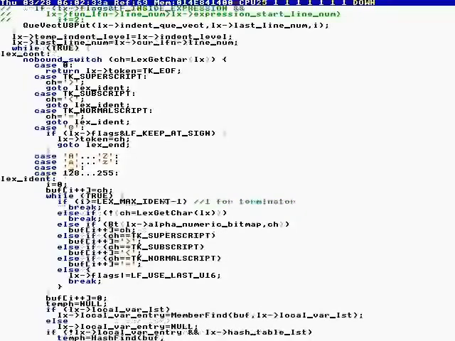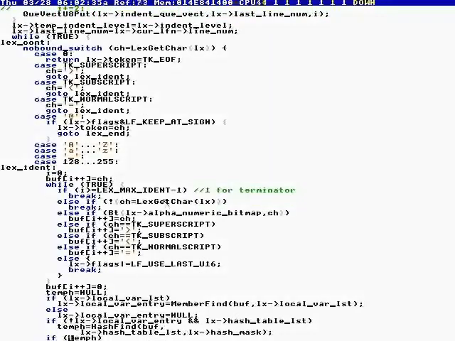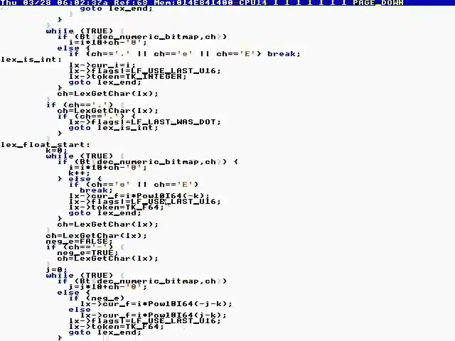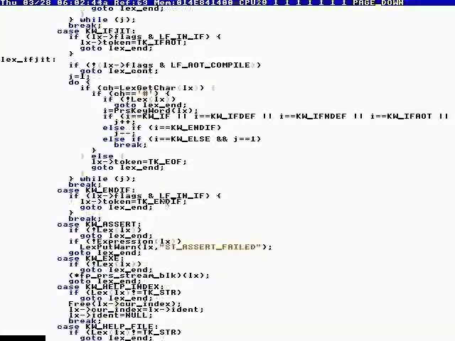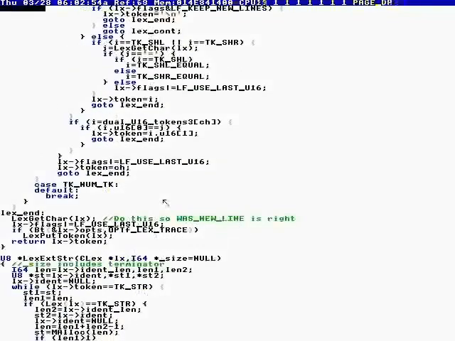So anyway, in my lex I handle ifdef, pound define. I handle that in my lexical analyzer. They call that the preprocessor. Mine's actually part of my lex. It's not a separate pass. Anyway, pound include is handled.